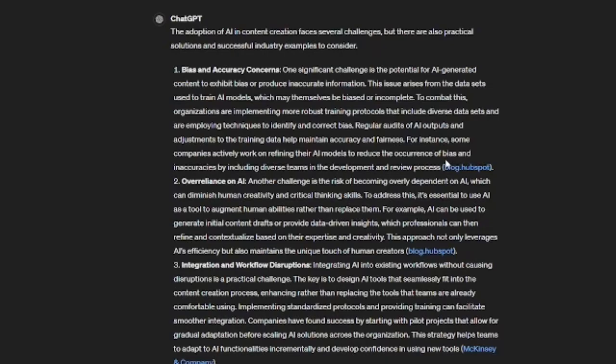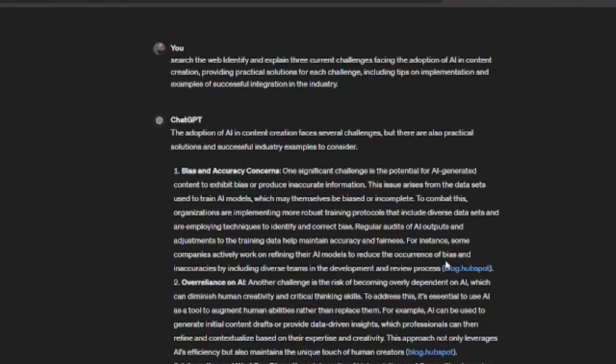It's pretty obvious to a human reader and to search engines. So, not having an over reliance on AI and putting this human in the loop is very important. And then also, integration and workflow disruptions. Like, how do we integrate this into our current workflows with the least amount of disruption? And these are all challenges that I think are really great to point out.